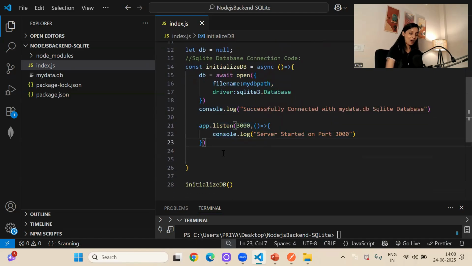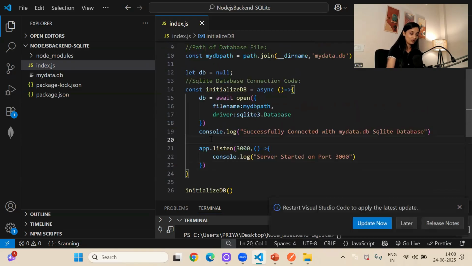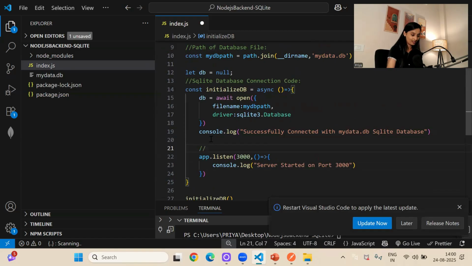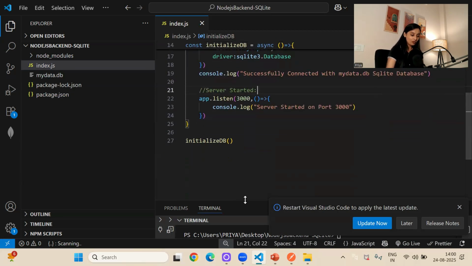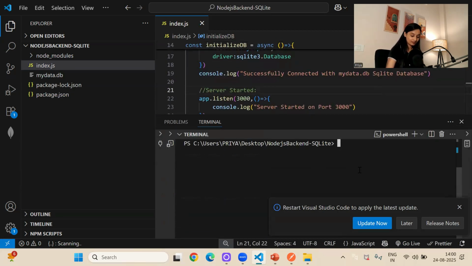So let's see the output. I'll just arrange it properly. Here we have called the method and here we started the server. Here in comments, I will write "server started". We'll save the code. Now let's run the server, I'll just write node index.js. You can see we successfully connected with the database and the server also started.